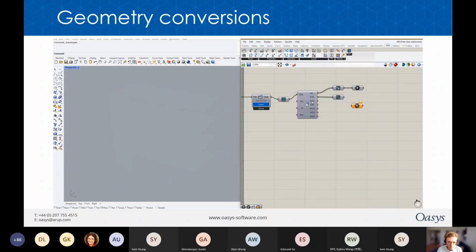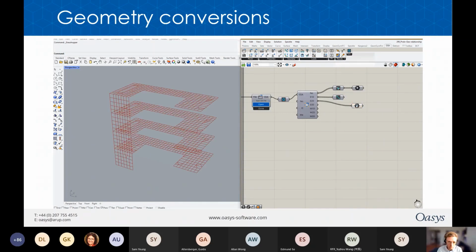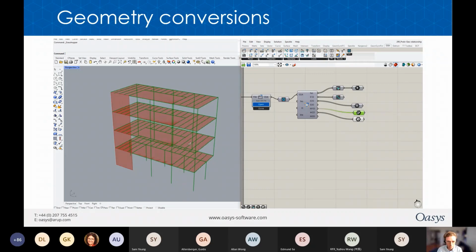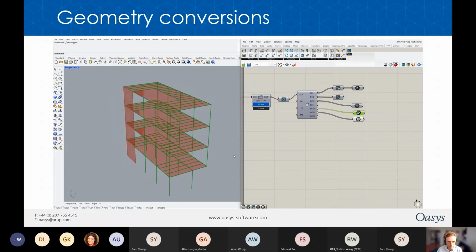The model also contains 2D elements, so you can convert that directly into a mesh. I can convert the members directly into surfaces, the member 2Ds into surfaces, and finally the member 1Ds, I can turn those into curves. So you can see how that works there.